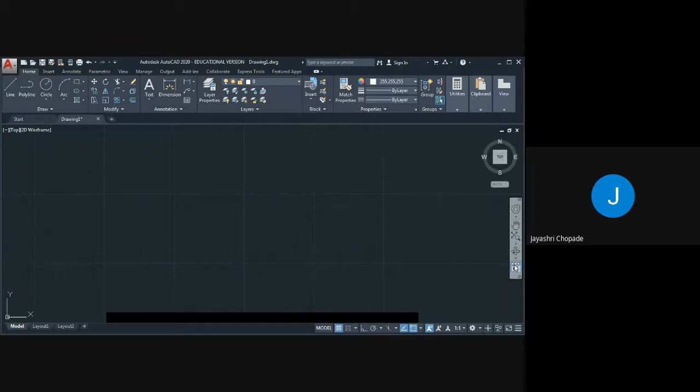First of all, draw a pentagon having 25 mm side. So go to rectangle. Here there is one arrow, you can select polygon. Here the side of polygon is given. Enter the number of sides, that will be 5, from the keyboard, and enter. Here the edge we can select. So for that press E from the keyboard and then press enter.